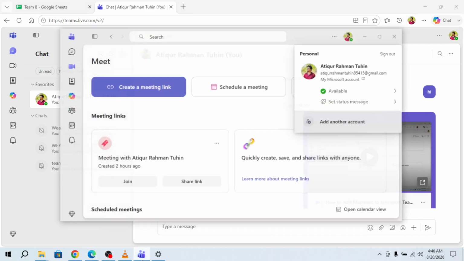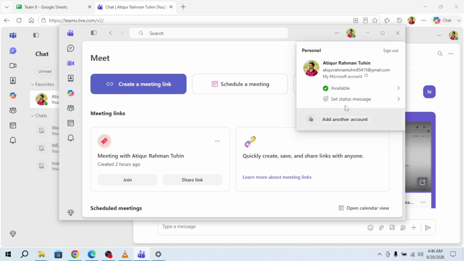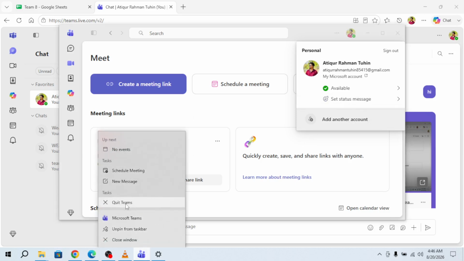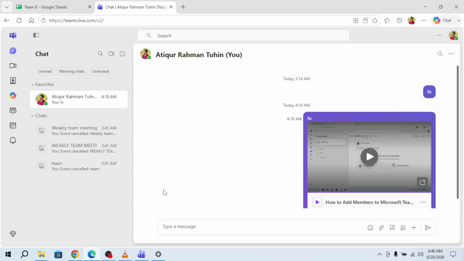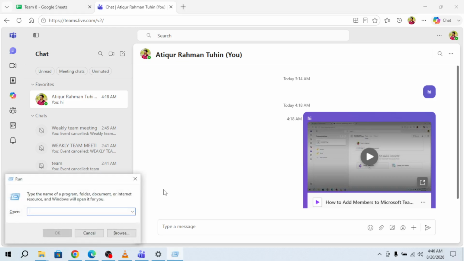Still having problems? Try clearing the Teams cache. First, quit Teams completely. On Windows, open File Explorer and enter %appdata%\Microsoft\Teams. Delete the contents of that folder, then restart Teams and sign in again.